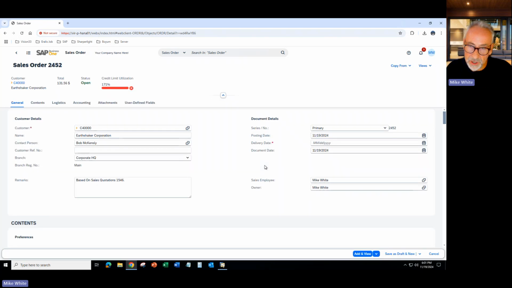Now, in previous demonstrations, I've showed how the alerts and the approvals will automatically stop a quote or stop a sales order for a credit check, based on the results of that credit check, if you configure it to do that. The system can be set up to do that right out of the box.